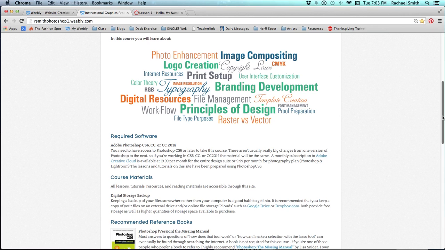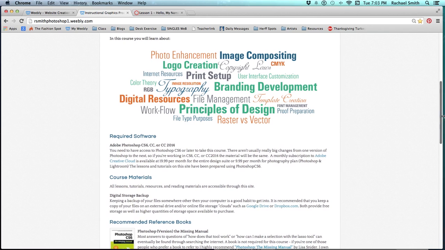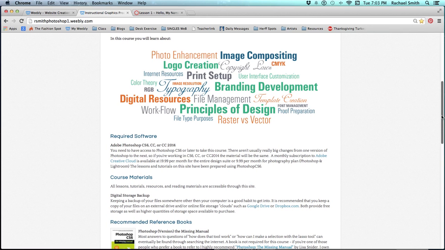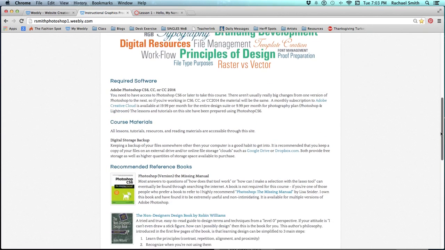CS6 was available to purchase as a box set. Everything newer is subscription based, where you pay on a monthly basis for access to one or more of the Adobe programs. If you're a student, I know you can get Photoshop, I believe it's the photographer's package, for $9.99 a month, and that may even be available to you if you're not a student, but for sure I know it's available as a student.